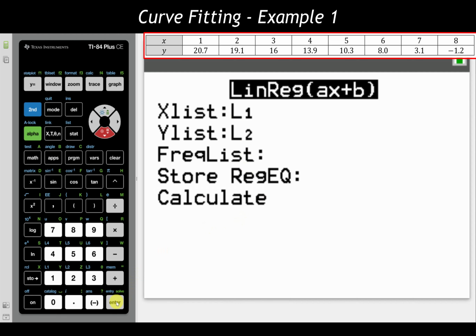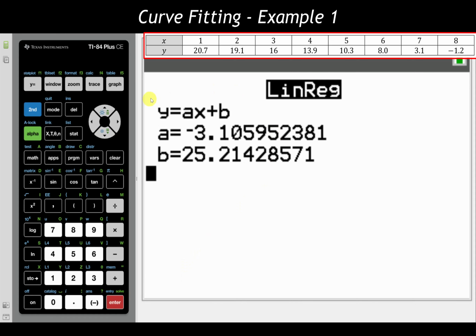So down to calculate, I hit enter, and I see stuff showing up here. Hey, I don't have the r and the r squared showing up. That's kind of nice. So I now see y equals ax plus b. The calculator is telling me that my a value for this linear regression is going to be negative 3.10595238. The decimal points go on for a very long ways beyond this. And this is where we need to make sure that we are checking how we are being asked to round these things. We were told to round our answers to 3 decimal places.